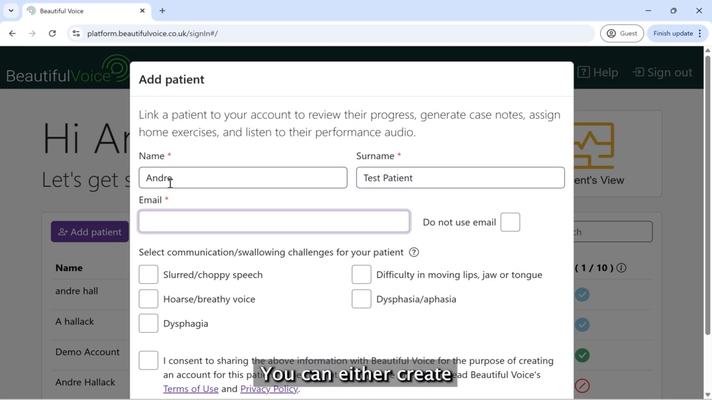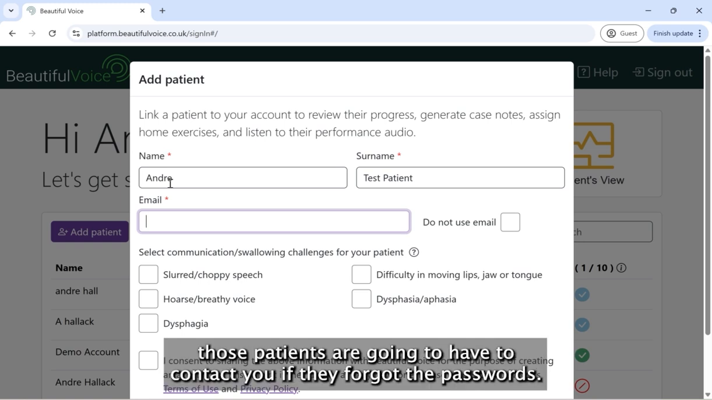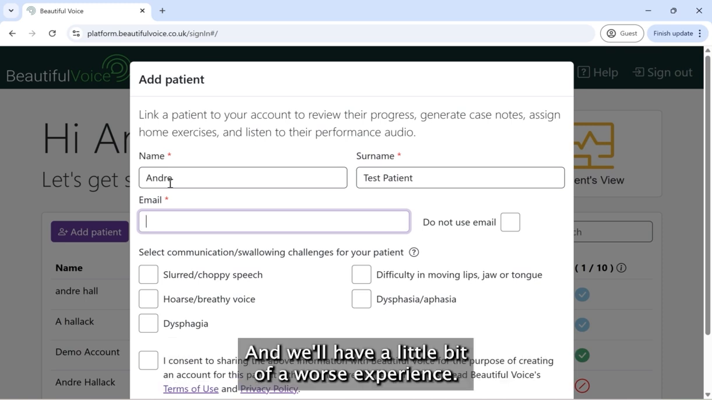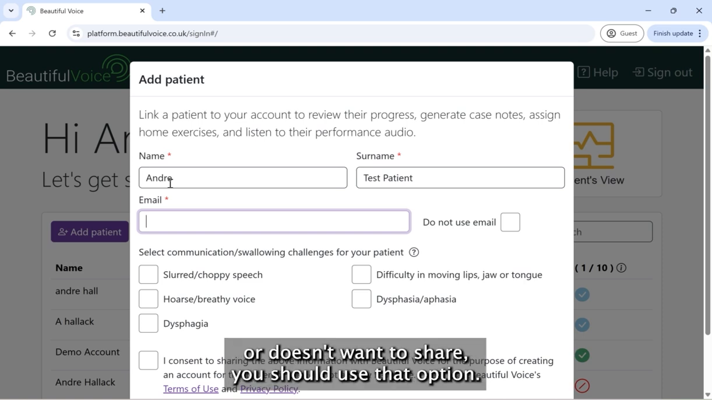You can either create with an email address for that patient or without an email address. So without an email address, those patients are going to have to contact you if they forget their passwords, and will have a little bit of a worse experience. But if your patient doesn't have an email account or doesn't want to share, you should use that option.